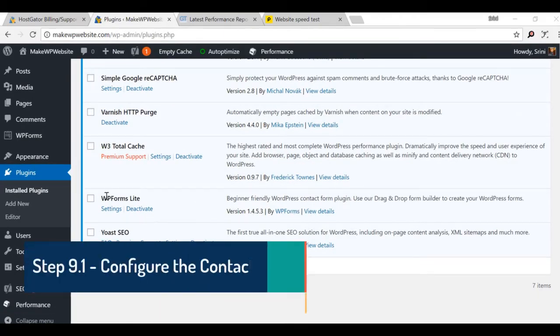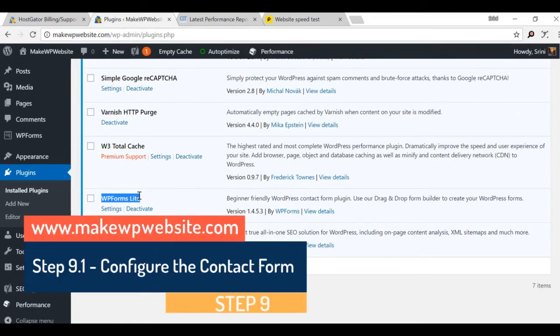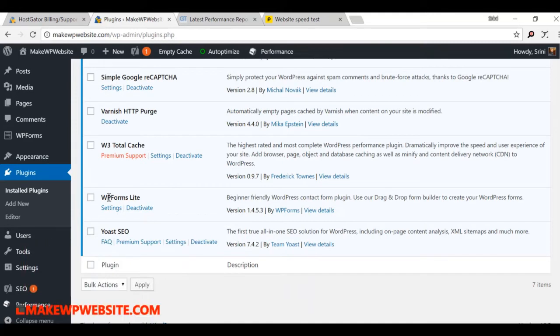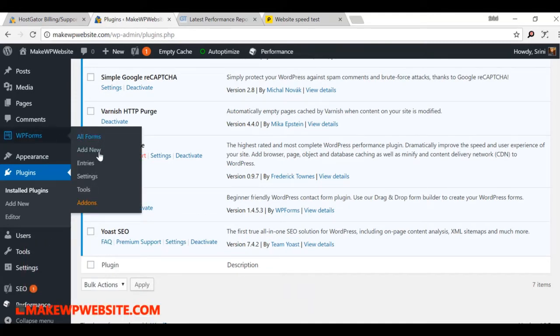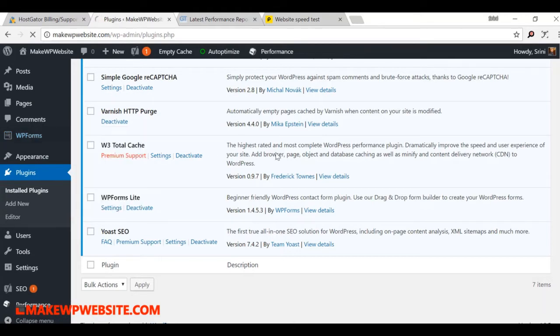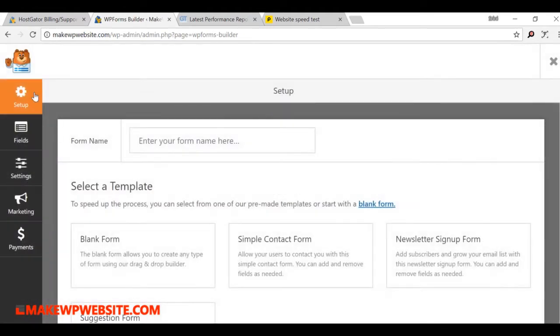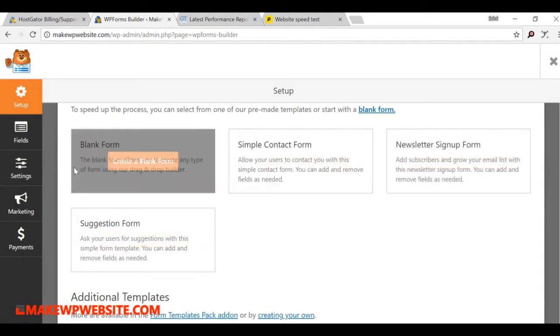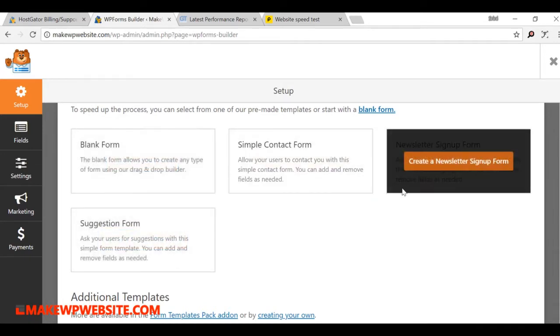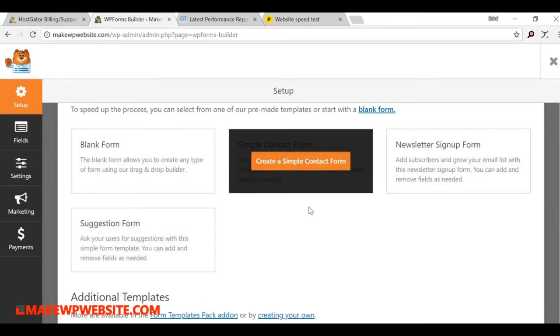Welcome back. So let's configure our WP Forms. This is the contact page form that we are building now. You can find WP Forms from here. There's a new menu option here. You can click on add new form. When you click on add new form, it will take over the whole screen, and it will give you various templates here: blank form, newsletter form, suggestion form. We'll use the simple contact form.